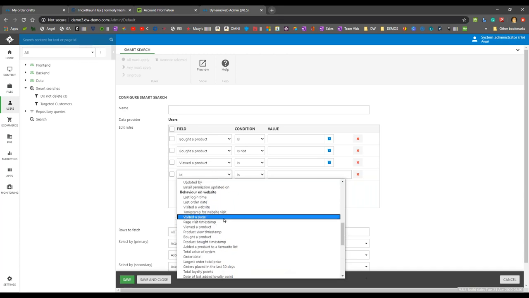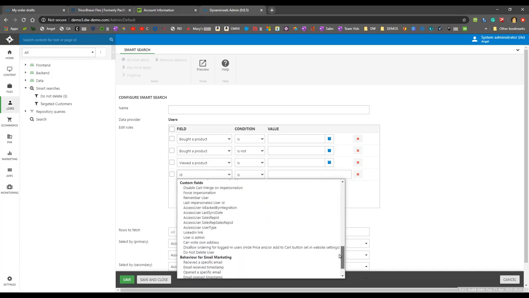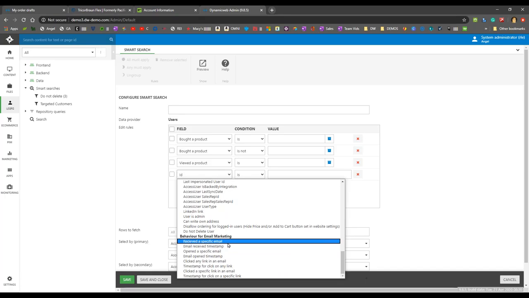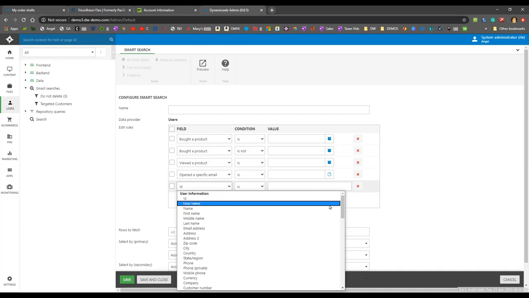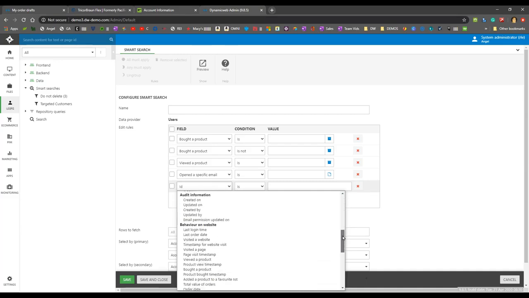And that's where, with Dynamic Web, behavior on the website is one thing we're going to capture, but we can also capture it even further here, in saying behavior for email marketing. So I can say that they opened up a specific email that we sent to them. And what's cool too is that, let's say we integrate this to the CRM.